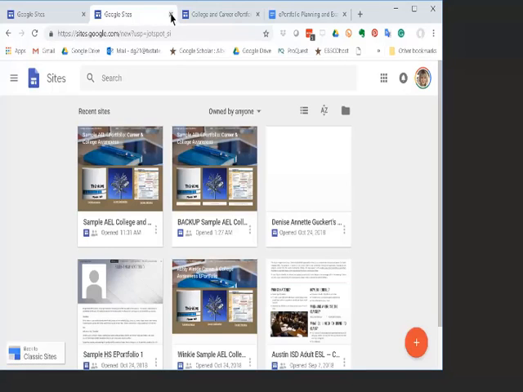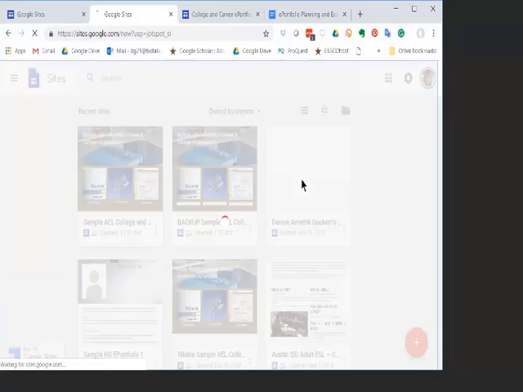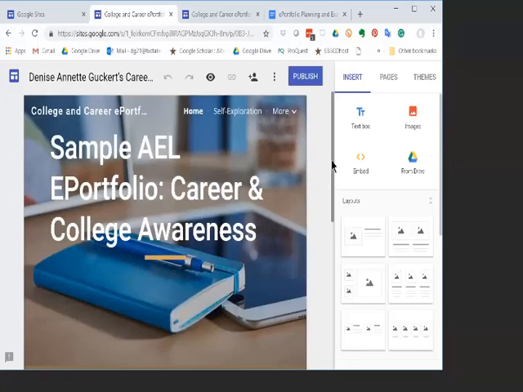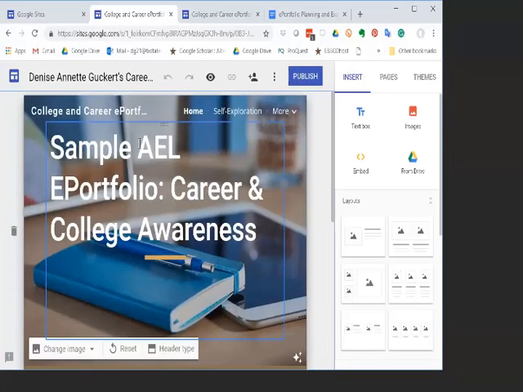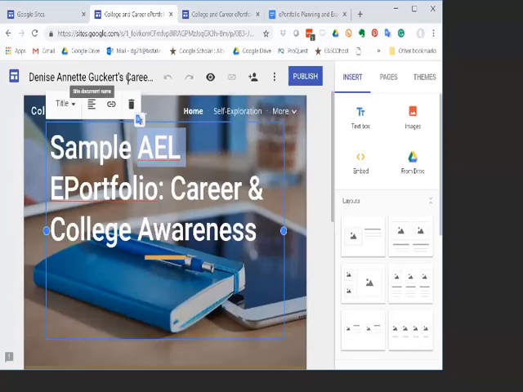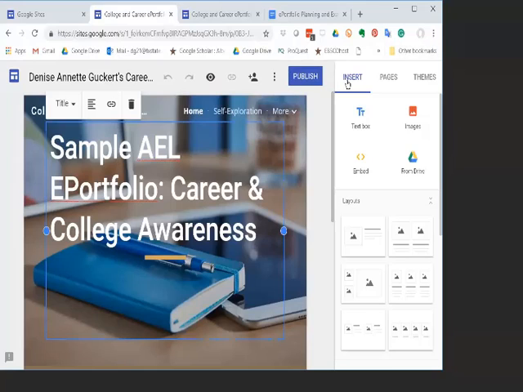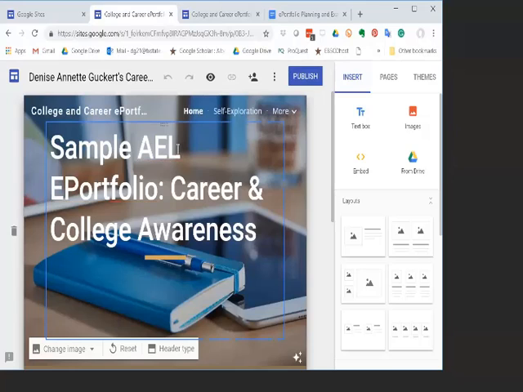So now I'm on my Google Sites. They would find the one that has their name, like Denise Annette Guckertz, for example. I duplicated this and renamed it to my name. So this one's called Denise Annette Guckertz. Okay. Now notice it still says sample on the title, and here it says Denise Annette Guckertz. That's right, but I got to change this. So the first thing I'm going to have them do, probably if I was working with them, I would just have them put their name here by clicking in the text box and just editing it.